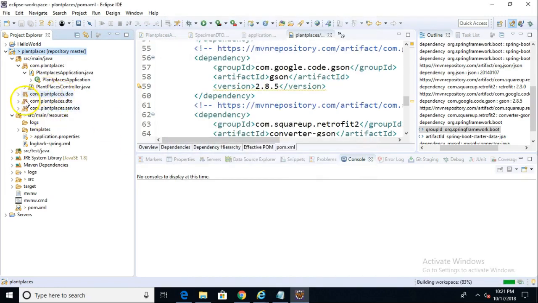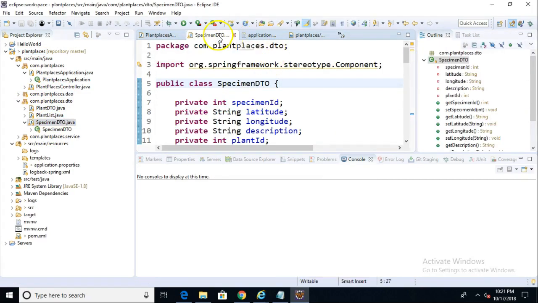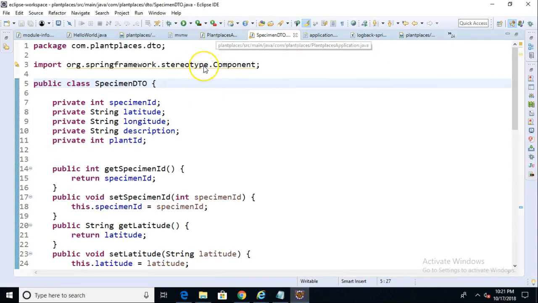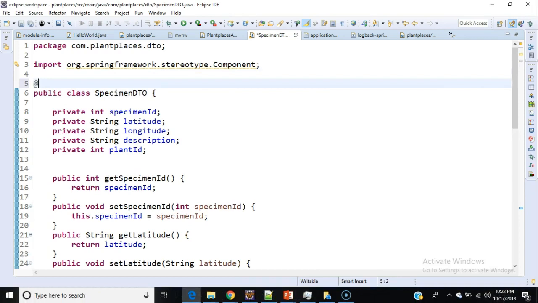And then I'm going to go to our DTO. What I need to do is say, this is a DTO that I want to save. I want to make a table that looks a lot like this DTO. So above the specimen DTO, I'm going to add an @Entity annotation.